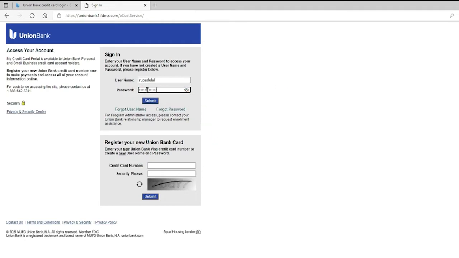In case you've forgotten your username, you should click on the Forgot Username link and follow the on-screen prompts. Similarly, if you happen to forget your password, click on the Forgot Password link and follow the instructions to reset to a new password.